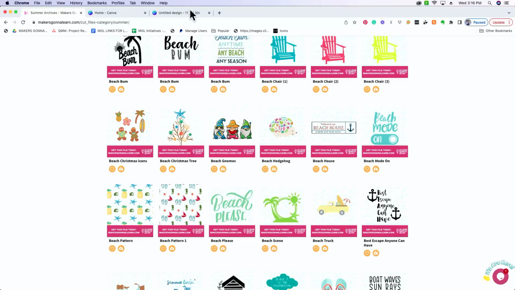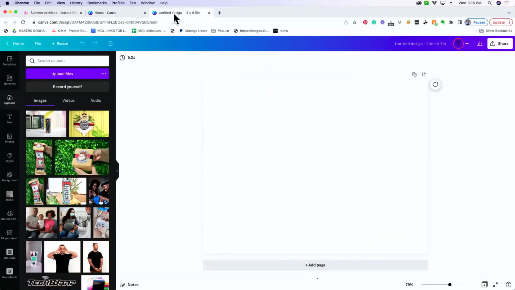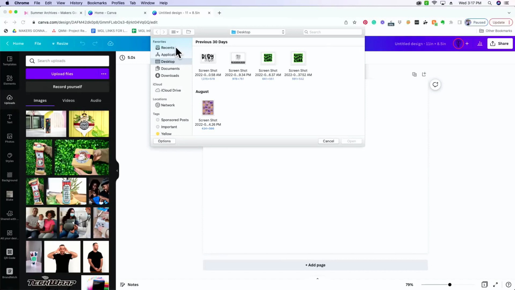Whenever we go back to Canva, we can actually click and drag this file in, or you can go to upload files, and then we're going to select recents, and you can see right here our beach gnomes are right in the image. Now, whenever I am downloading images off of the Makers Gonna Learn website, a lot of times they will come in as an SVG and a PNG. We need the PNG. An SVG is a cut file, so we're not actually going to be cutting this out. We are just going to be printing it.